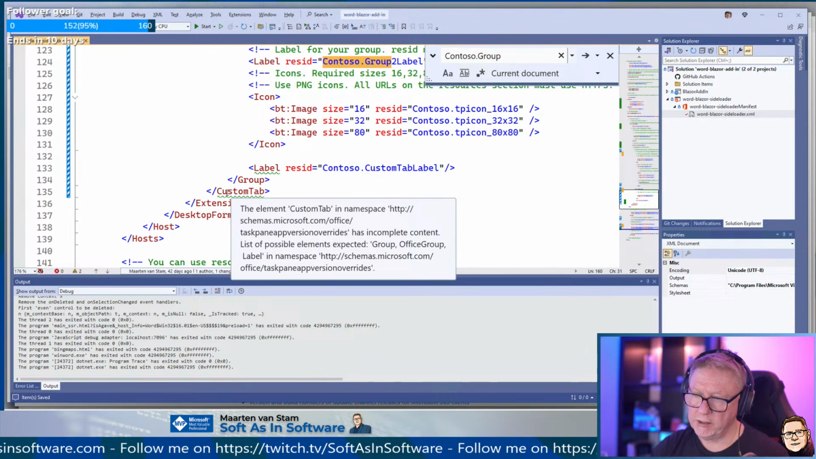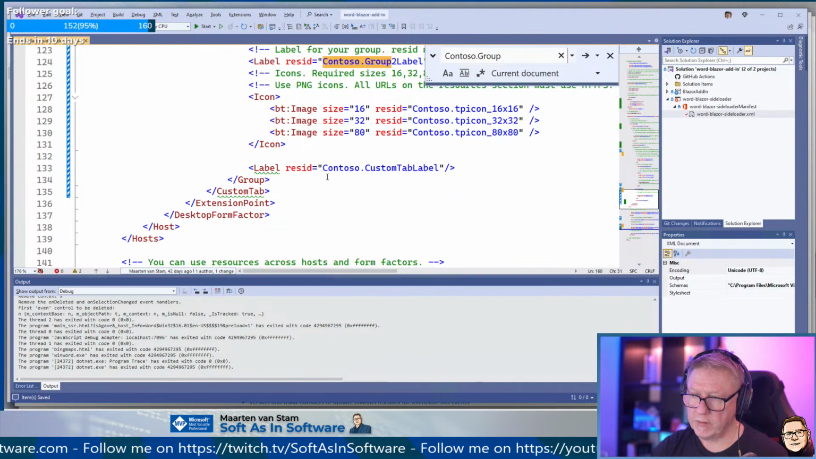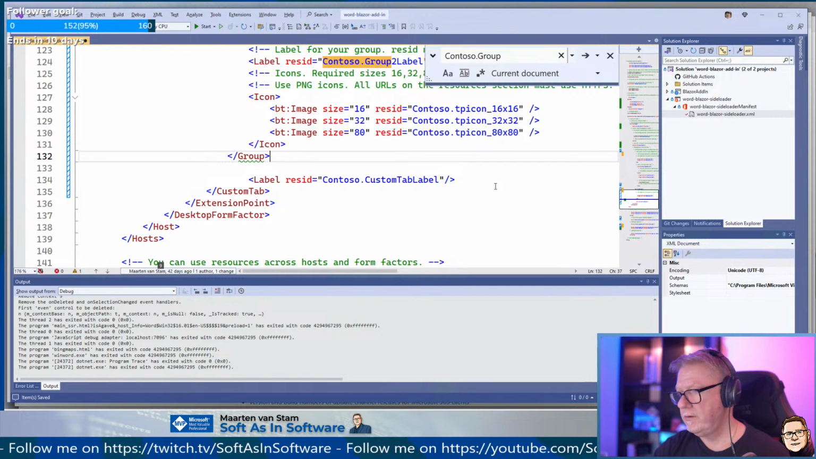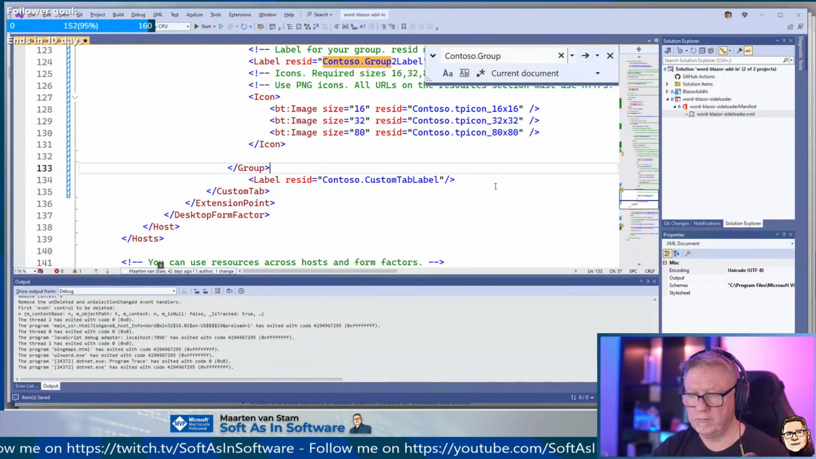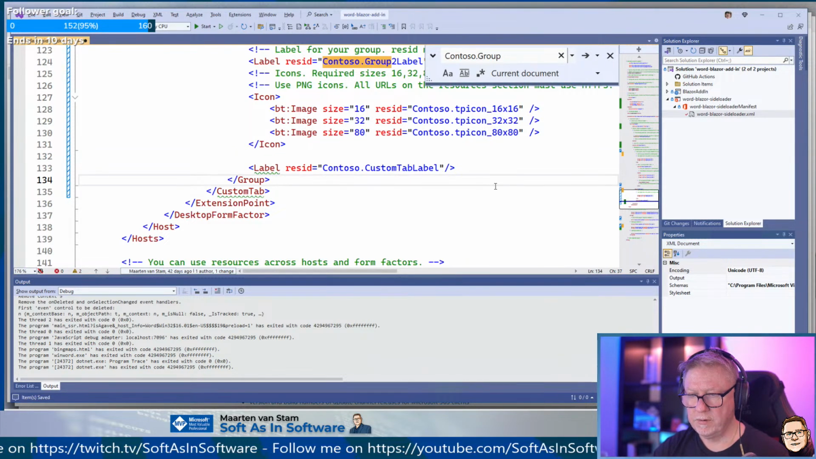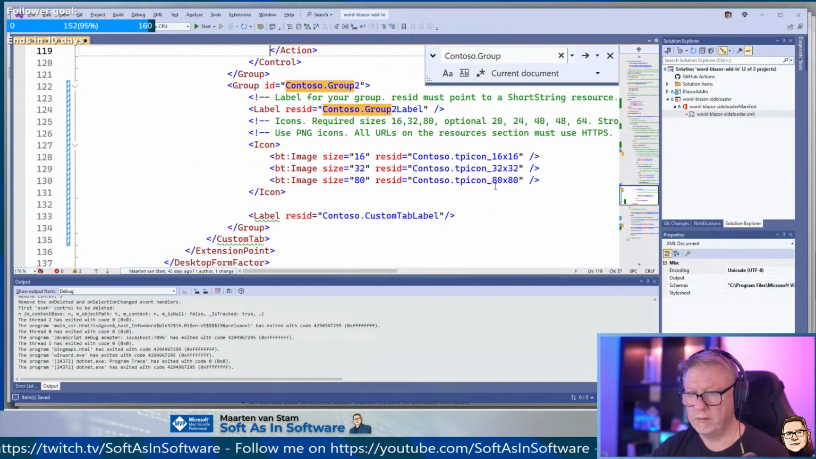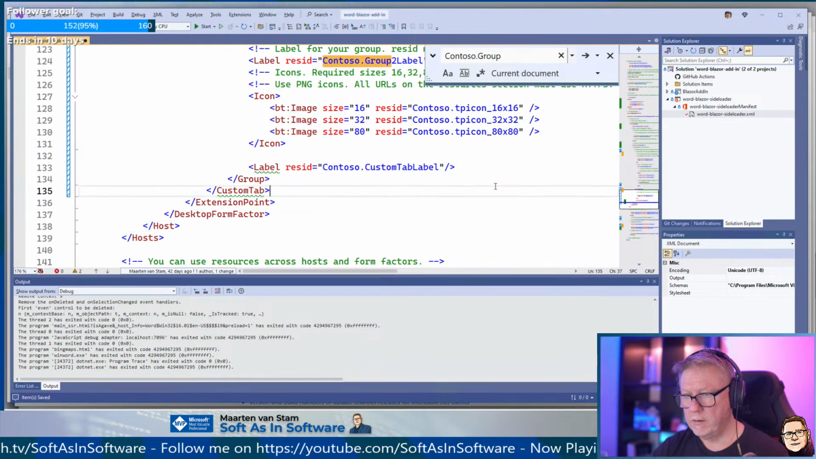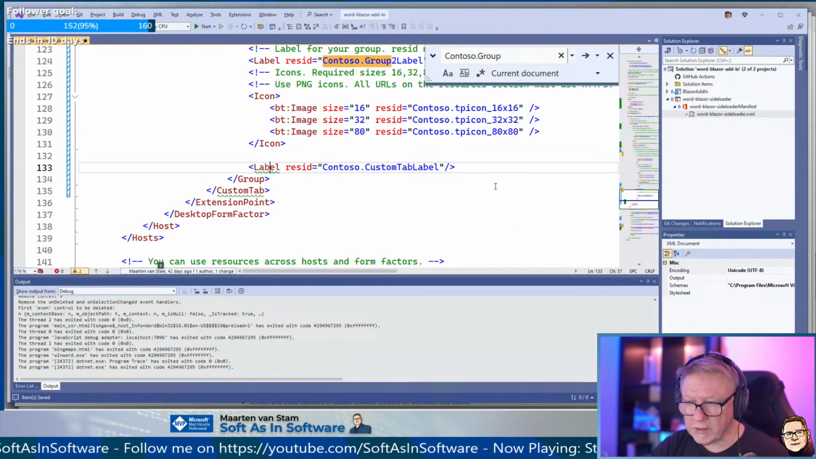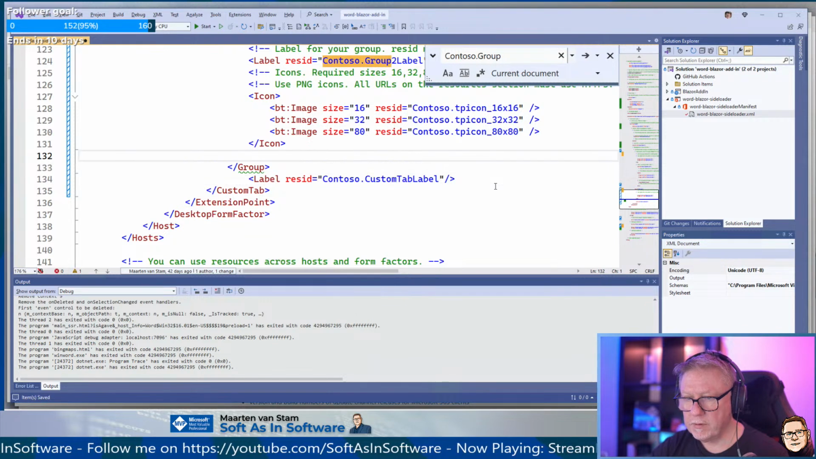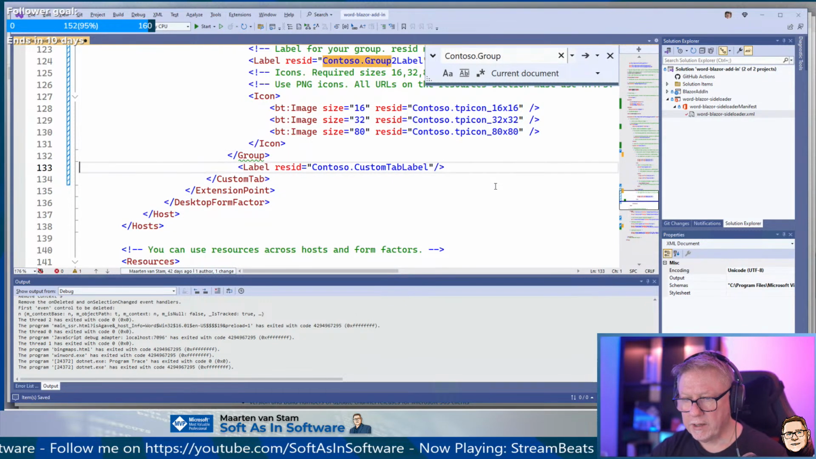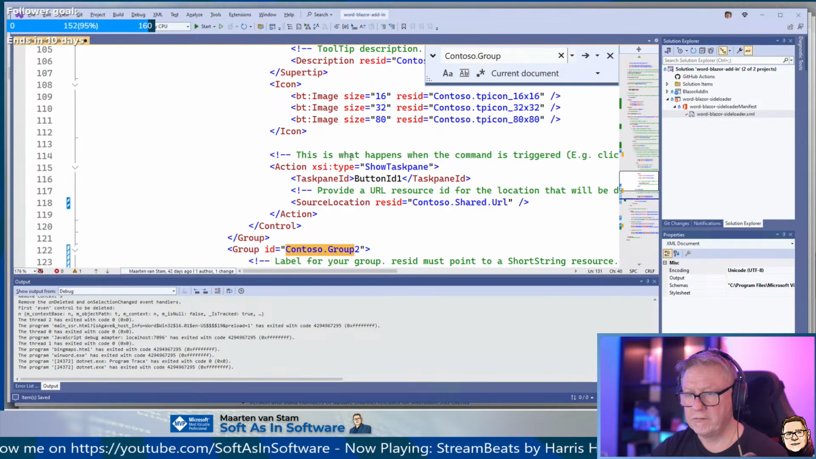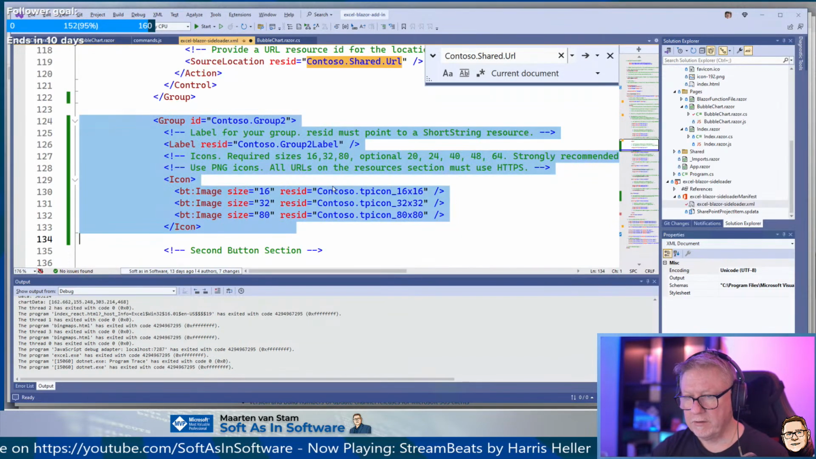Why is this complaining? Because this one should be up there. Is that true? No. This one should be on the tab. Now this one is complaining because it doesn't have a control, I guess. Yes. For that we need to add a second control.